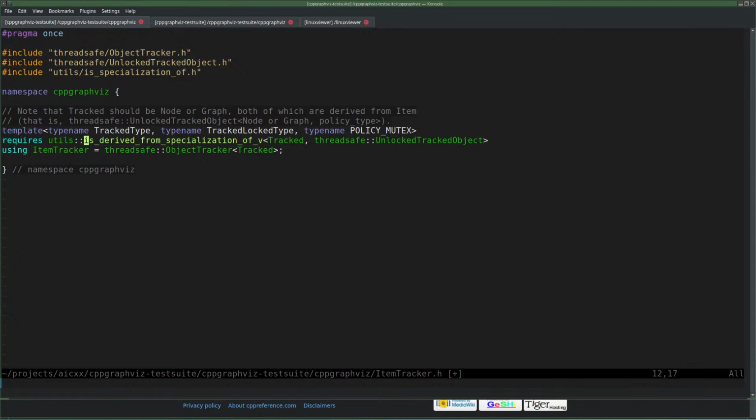So I can't do this derived from because track type is incomplete. Can't do that anymore. And then what's the use of item tracker to begin with? Maybe I should get rid of the whole item tracker. And this is just a stupid proxy now.